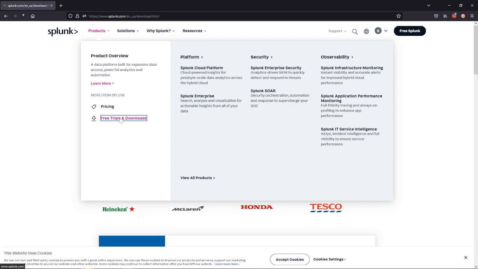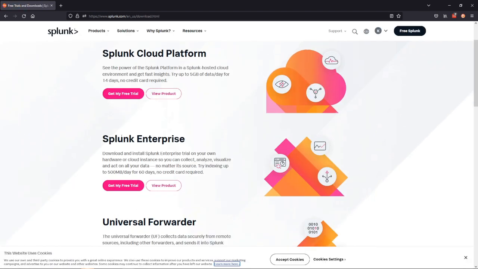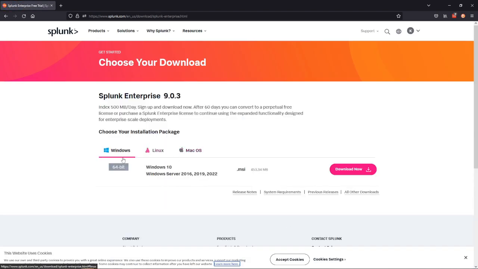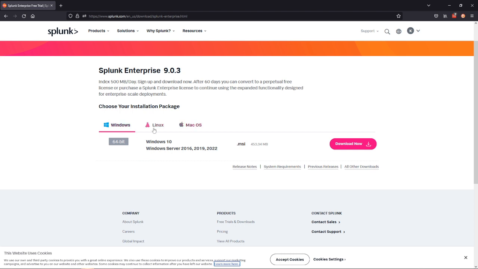We're going to go to free trials and downloads. We're going to download Splunk Enterprise. This is the application that we want, the binary executable. We don't want the other ones. We talk more about the other ones in our Splunk Fundamentals course, but I'm going to go ahead and get my free trial. There are different operating systems this is compatible with: Windows, Linux, and Mac OS. I'm on a Windows box, so we're just going to use the MSI file.